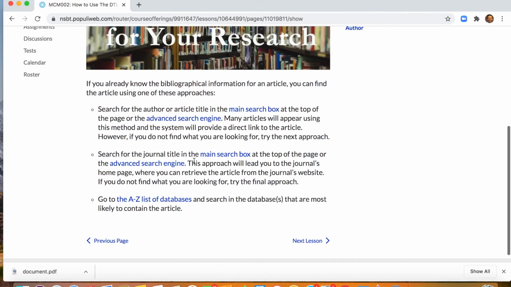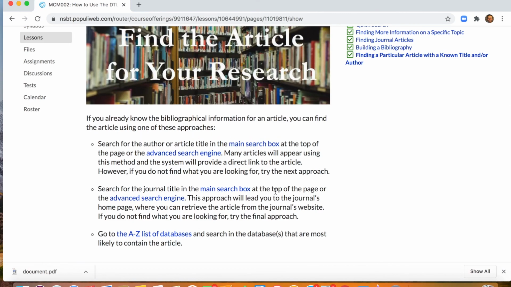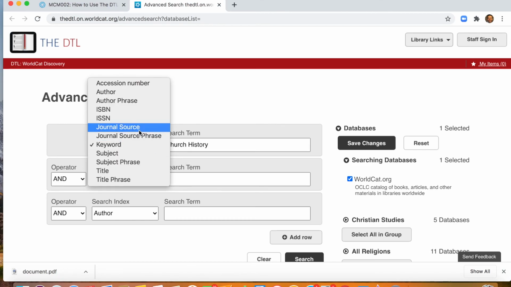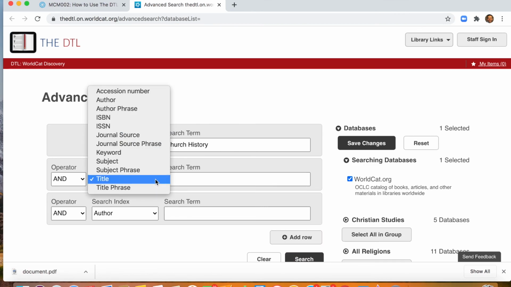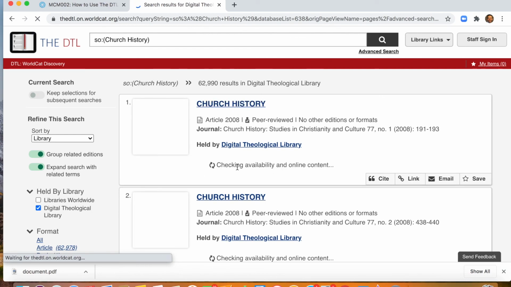Okay, so let me go ahead and when we're looking at the different ways, so you can do the main search at the top of the page or advanced search. This approach will lead you to the journal's homepage where you can retrieve. Let me try again looking at church history, and let's see here, journal source. Okay, and let's see if it gives you subject, or let's go ahead and let me see what gives us church history here. Journal source, there it is, the church history.